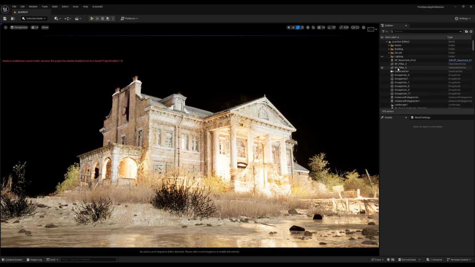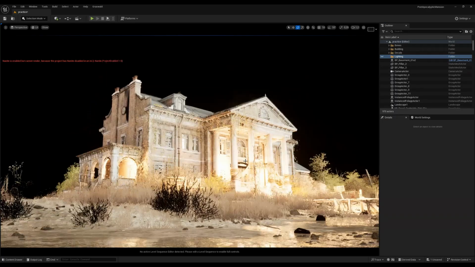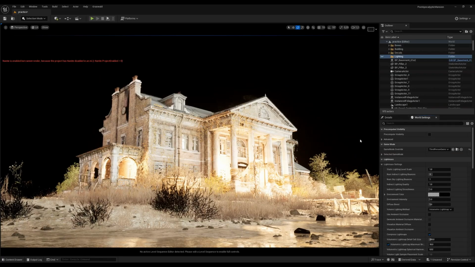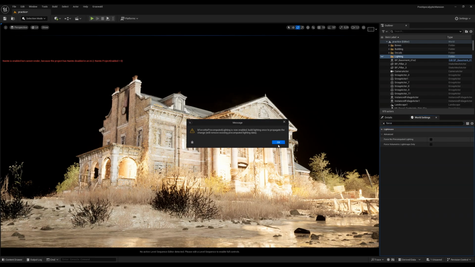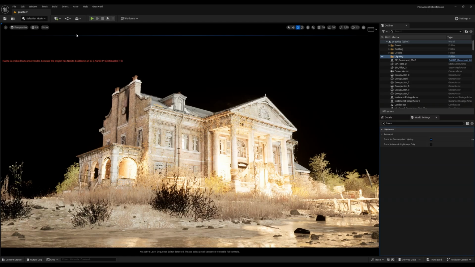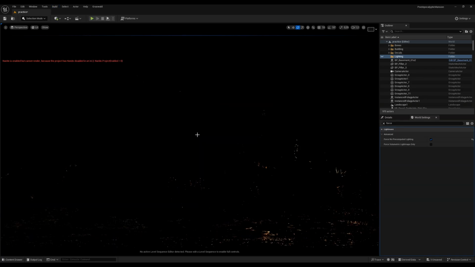Okay, so now I do have my lighting folder, which is empty. And now let's get rid of the previous bake, because I did this scene already. So this just means that I will force no pre-computed lighting. And then I will just go to build and build lighting only. Boom. And everything is gone.